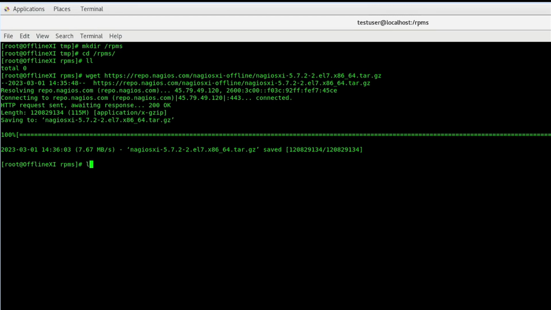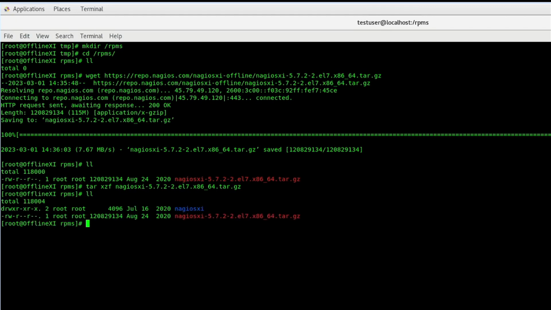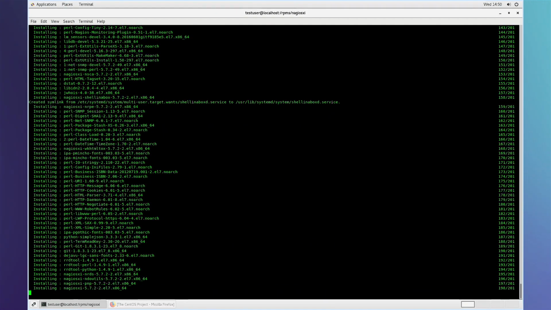Now that the system is completely offline, I can navigate to the extracted Nagios XI directory and run the full installation script by typing the following command, tar xzf and our Nagios tar.gz file. We're going to extract that to make our Nagios XI directory. So once you extract it, we can run the ll command to find our directory, then change directories into our newly made directory, nagiosxi, then run the ./fullinstall command to run the installation script. This will fully install Nagios XI on our system.